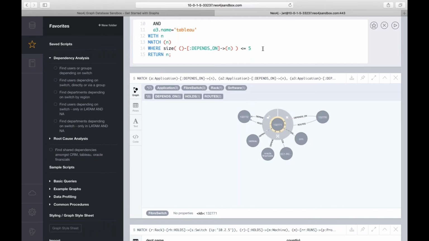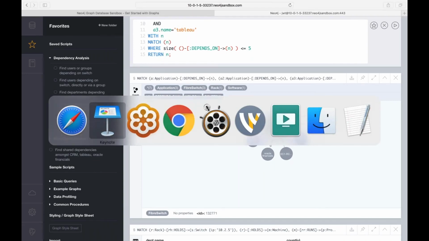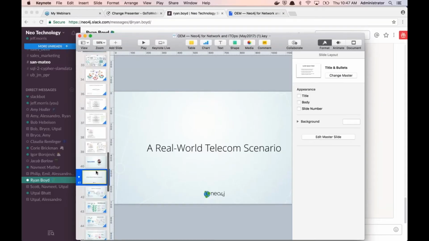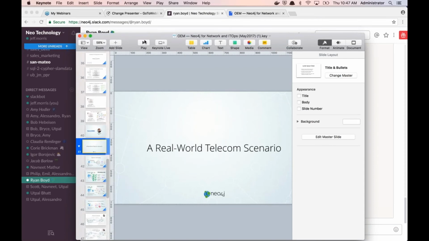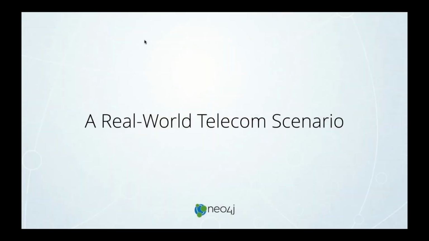So that's just a quick example of Neo4j, the Neo4j browser, the Neo4j sandbox, some of the data sets that you can play around with today related to network and IT analysis, and some of the types of analyses that you might use in real life, dependency analysis and root cause analysis, once you have your network map inside Neo4j. So now we're going to hop back to the presentation. Jeff is going to go over the real-world telecom scenario, a couple of slides here, and then I'm going to go through a demo talking about what that might look like in Neo4j.